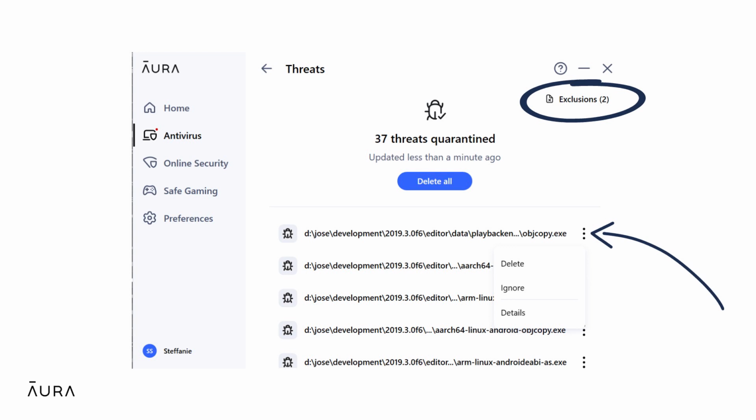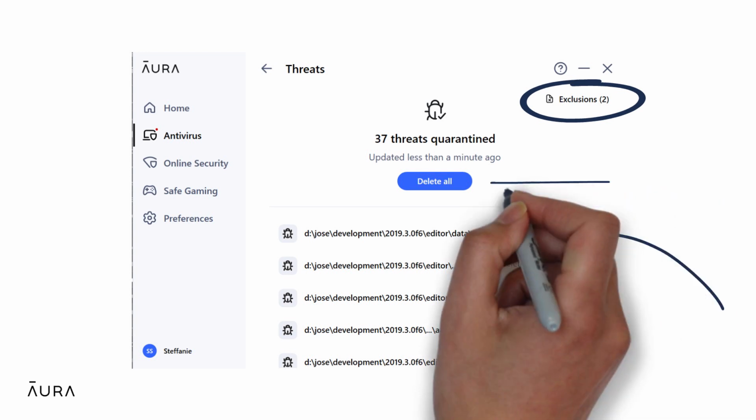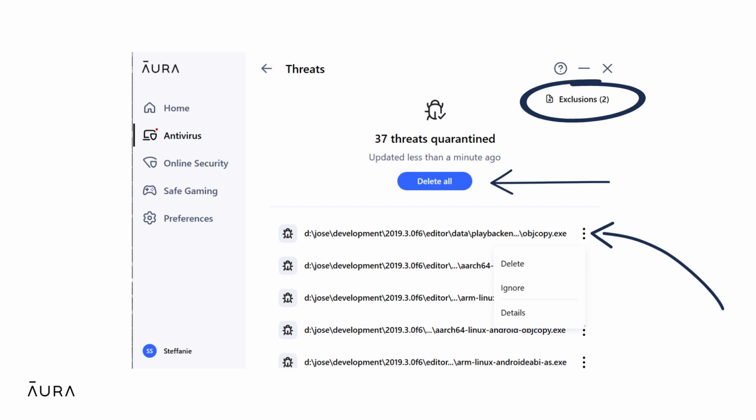from future antivirus scans. You can choose to delete certain files or all files from the top of the Aura app. After 7 days and no action, all quarantined files will be deleted automatically.